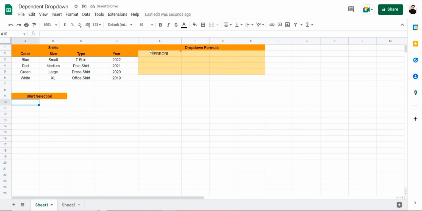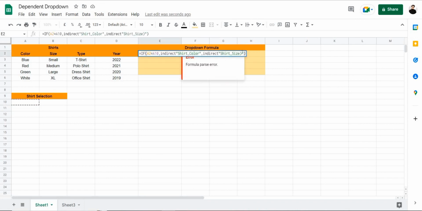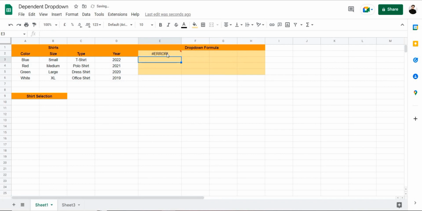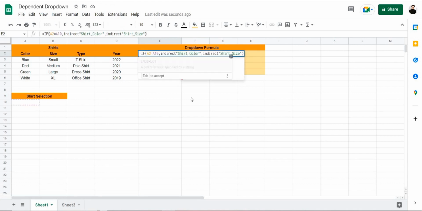We're going to go here, and it shows an error since we haven't added a drop-down here yet. So once this is done, we're going to add a drop-down. Both our values are going to be within brackets as well. INDIRECT, shirt_color in brackets, and then shirt_size in brackets as well.